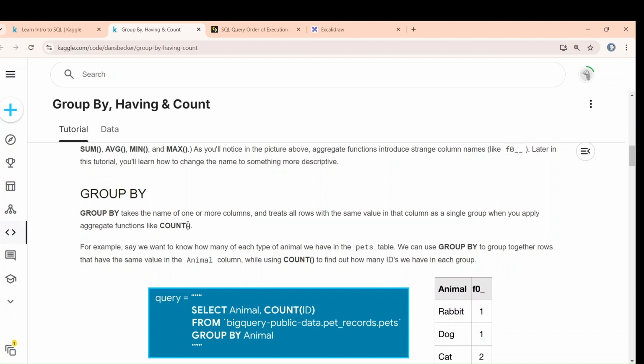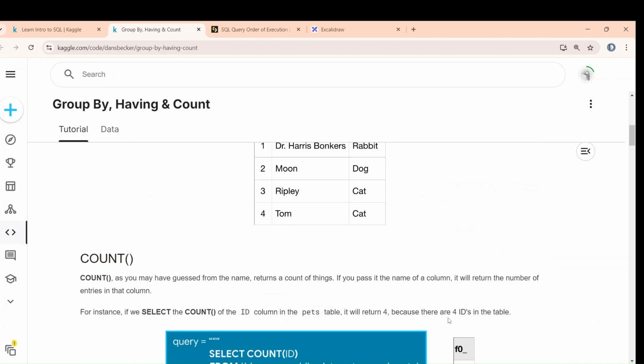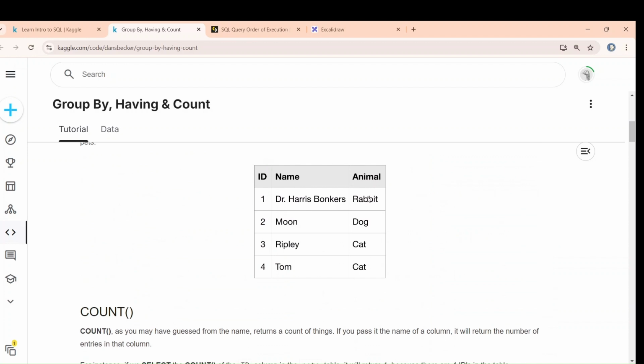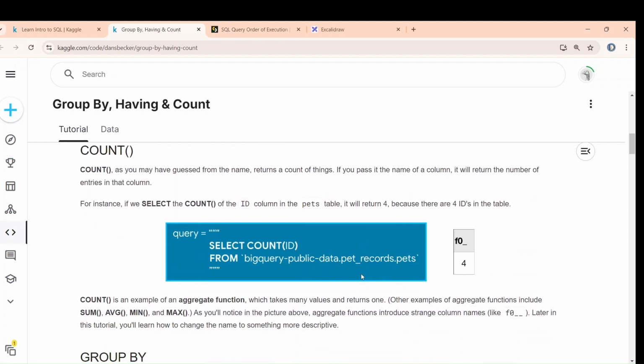Group by takes the name of one or more columns and treats all rows with the same value in that column as a single group. Like, you can say that rabbit is a group, dog is a group, cat is a group. Maybe there are many cats, right? But they will come under one single group. Fine.